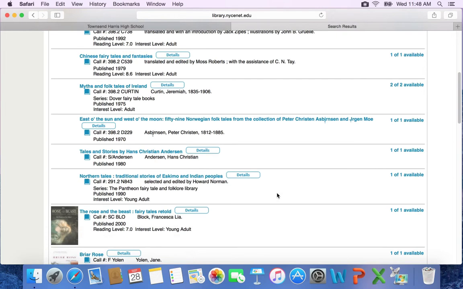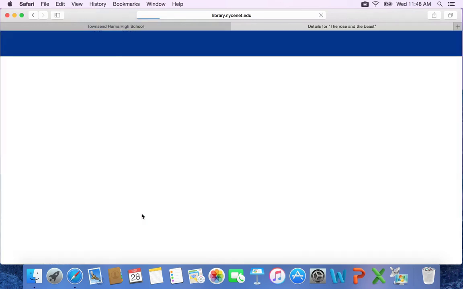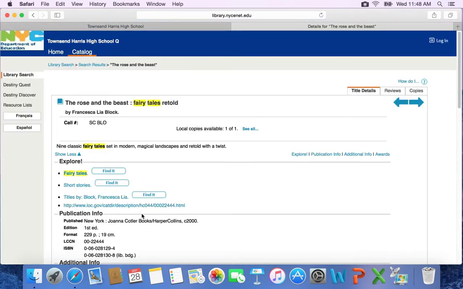Now, as I scroll, I've decided that I want to look at The Rose and the Beast, Fairy Tales Retold by Francesca Leigh Bloch. I want to know a little bit more about the book, so I'll click on the title. Here it says it's 9 classic fairy tales set in modern magical landscapes and retold with a twist.